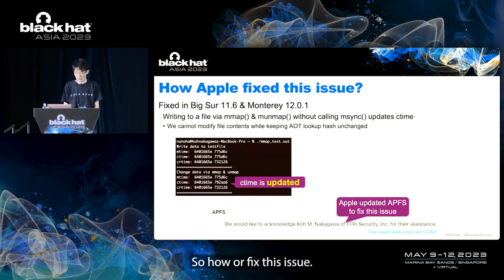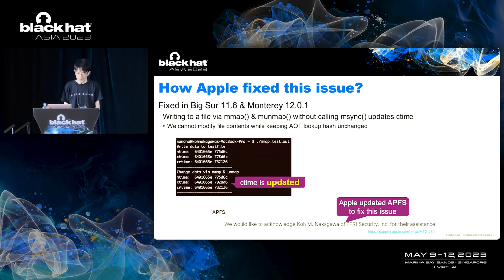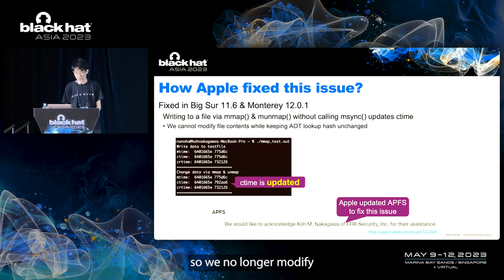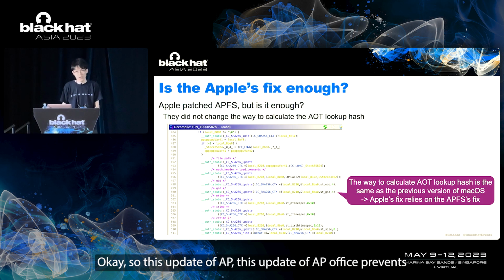So how did Apple fix this issue? Apple fixed this issue by updating the APFS file system in Big Sur 11.6 and Monterey 12.0.1. After this update, writing into a file via mmap without msync updates ctime correctly. So we can no longer modify the file contents without updating timestamps. Unfortunately, Apple did not assign a CVE to this issue, but acknowledged it to me like this.